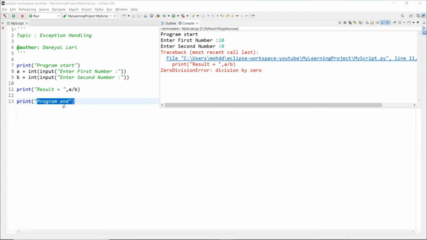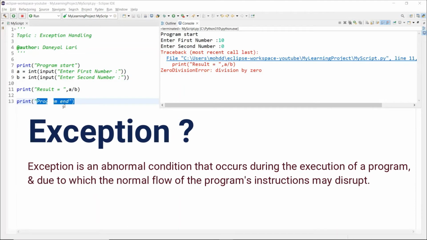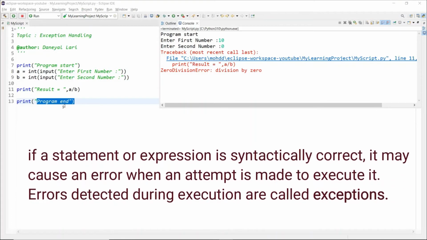Okay, so in programming, when your program terminates abnormally, we call it an exception. An exception is an abnormal condition that occurs during the execution of a program, due to which the normal flow of the program's instructions may be disturbed. And by the Python documentation definition, if a statement or expression is syntactically correct, it may cause an error when an attempt is made to execute it. Errors detected during the execution are called exceptions.